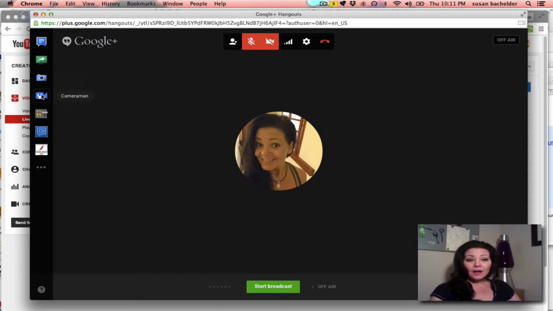Then there's also a cameraman option for the person that's running it, and it just has some settings where you can turn the volume up or down, or you can mute people. Maybe if they have some background noise, you can actually boot people off. And there's a control room, same thing, more settings.